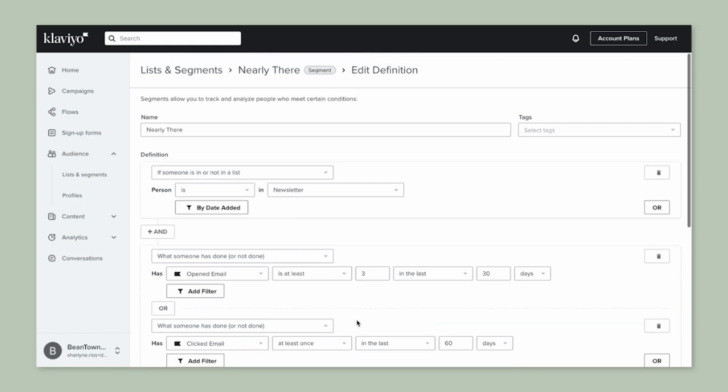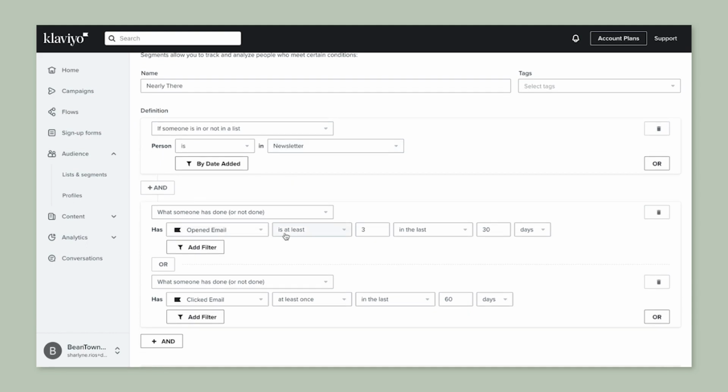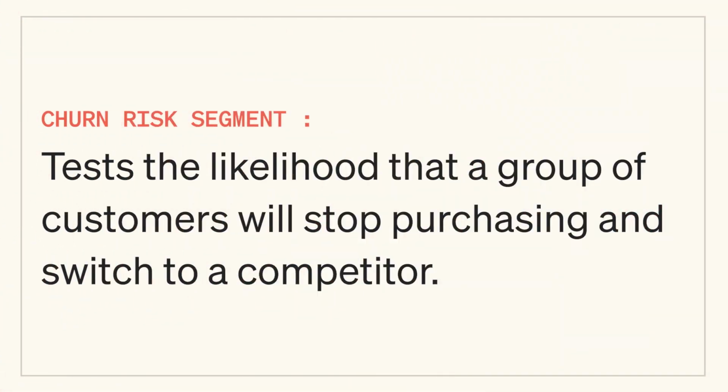The conditions set are the following. The audience must be in your newsletter list and has opened 3 emails in the last 30 days or has clicked on the email in the last 60 days. In contrast to this example of engagement, another vital segment is a churn risk segment that allows you to test the likelihood that a group of customers will stop purchasing entirely and switch to a competitor.